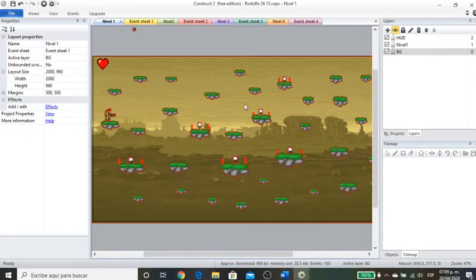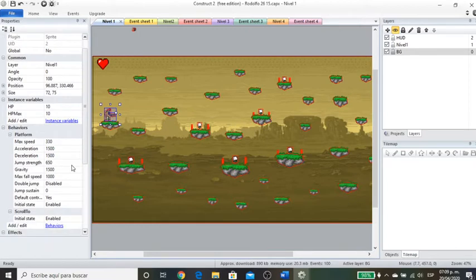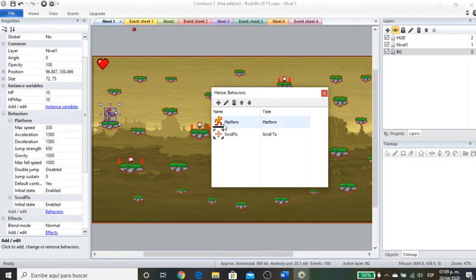This is the first level of our game. This is our character, which has the behaviors of platform and scroll to. Platform allows the character to move inside the game, and scroll to allows the layout to follow the character.